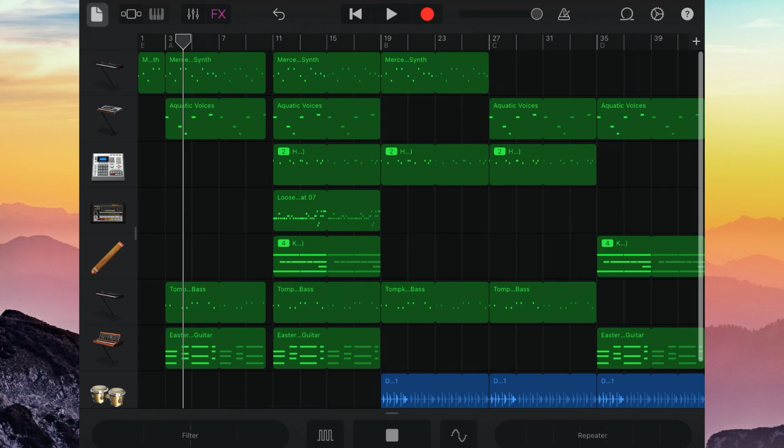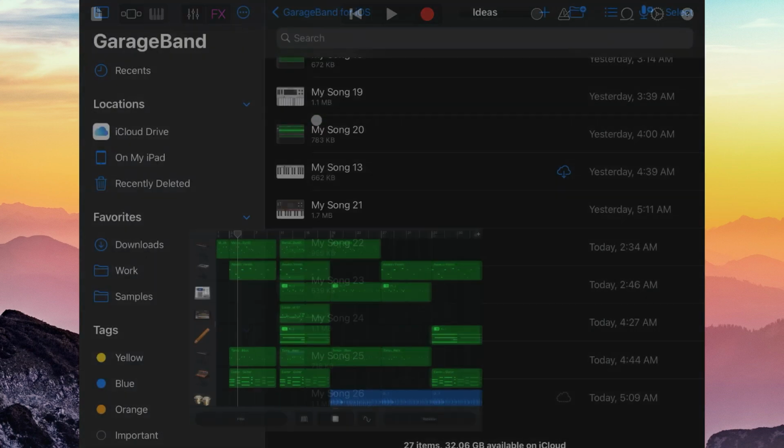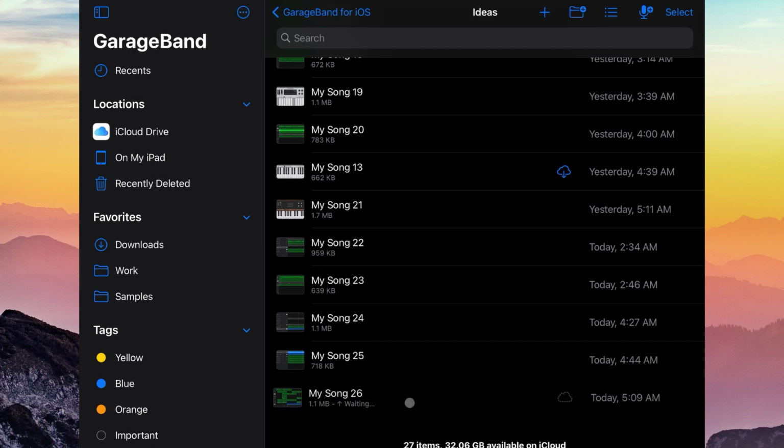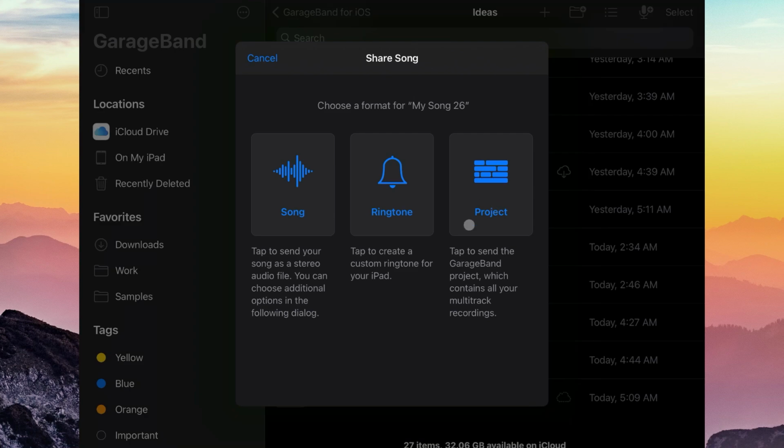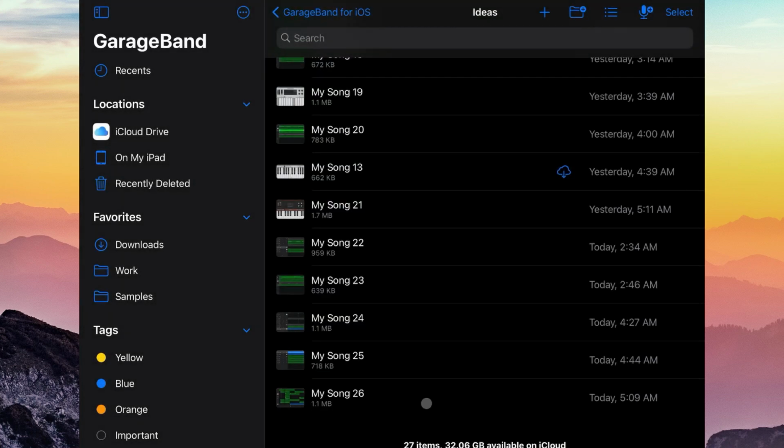And now if I'm finished, right, I just click this and then I can share it as a project and I can open all the sounds in Logic Pro. And if you guys are curious about that, just let me know.